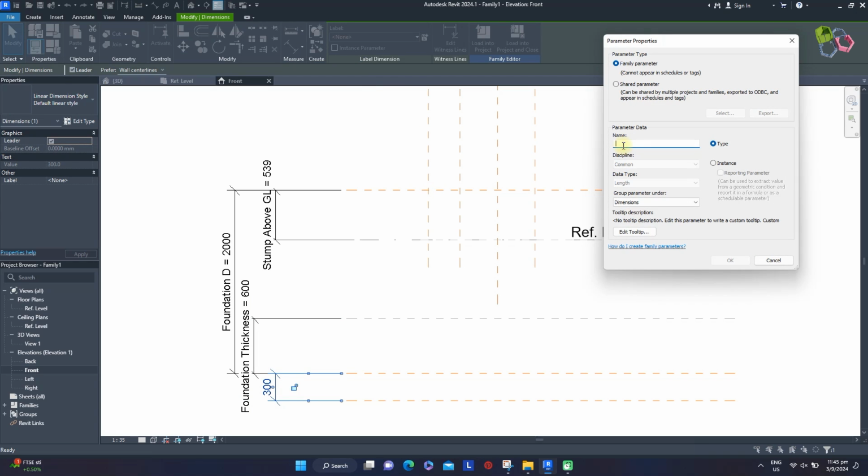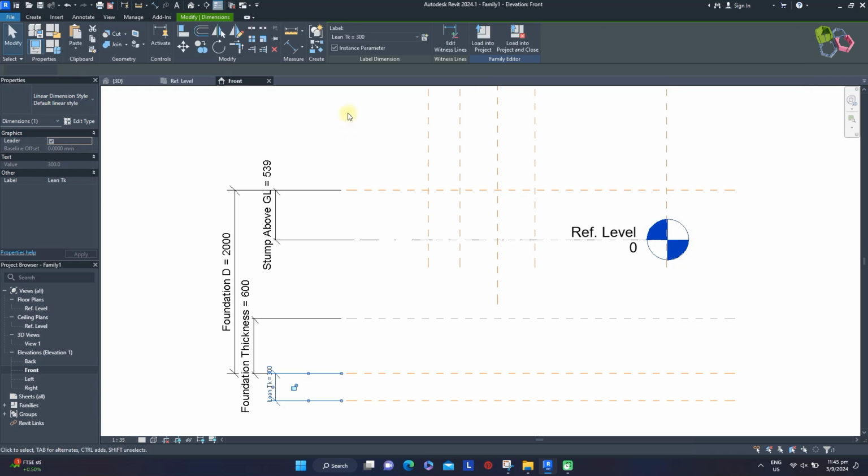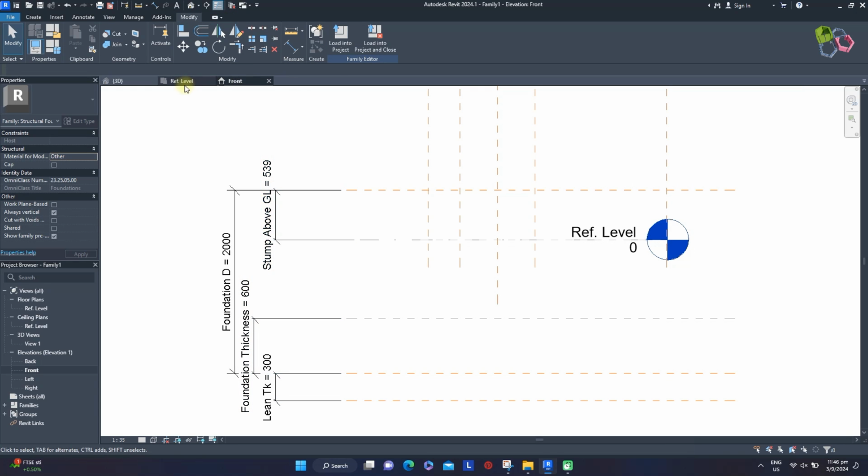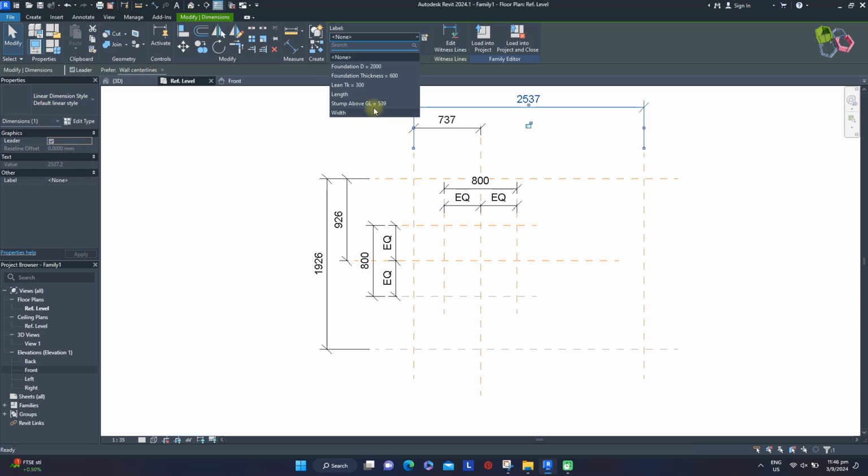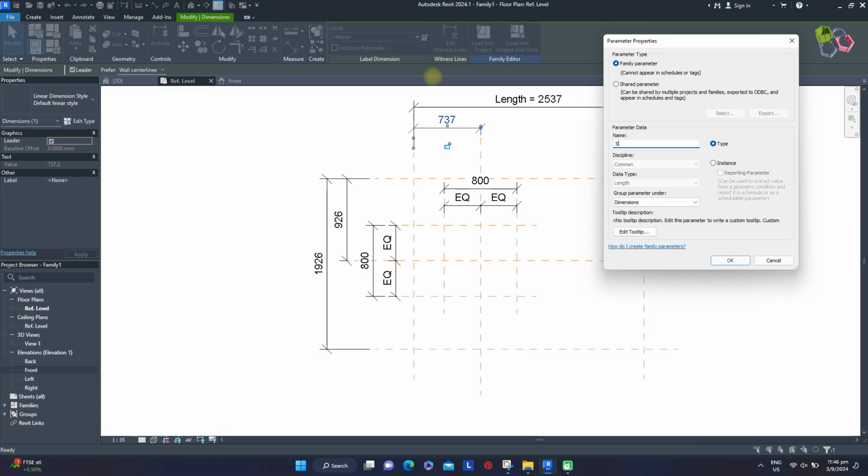The lowest dimension. Create a new parameter. Name will be link thickness. Instance type. OK. Back to reference level. Select this parameter. Link to the length, able to choose it. And below, select. Create parameter. Name will be stem offset x.